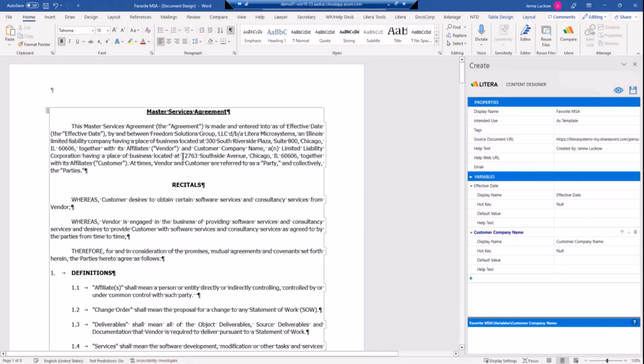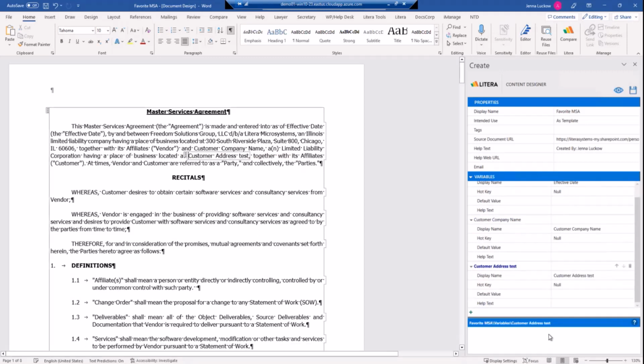Let's add one more in this document. So again, we will highlight the information that we hope to replace with the variable. Come here to variables, choose customer address. I'm going to add an extra word here just to show how we can modify this. So I'm going to choose OK.